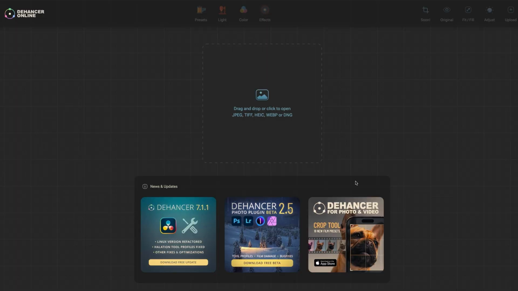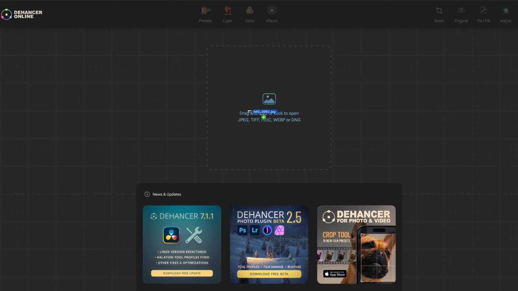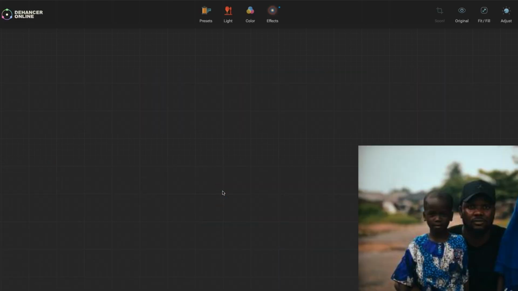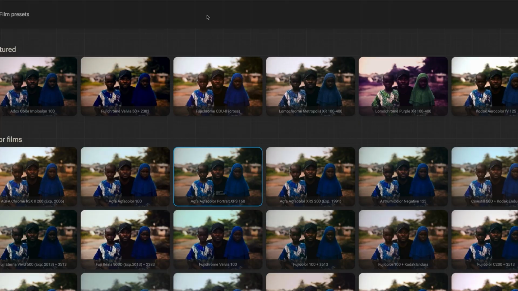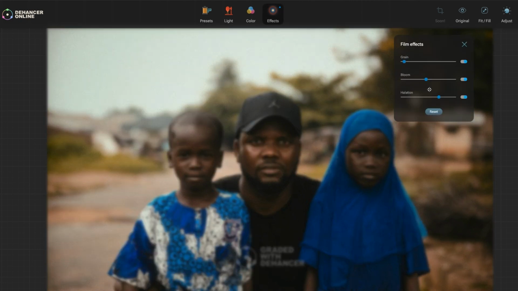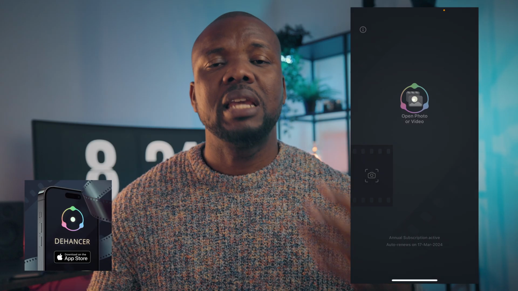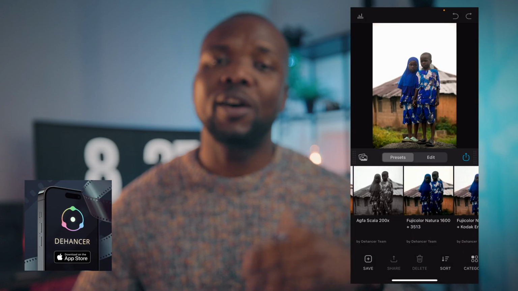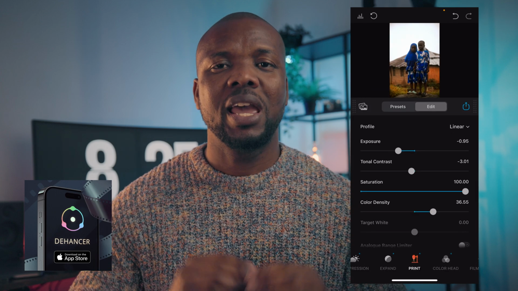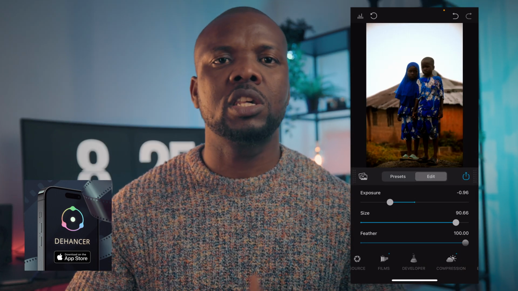They also have Dehancer Online, a revolutionary photo editor that brings retro film aesthetics to your web browser. With an innovative interface and 48 film presets that run in your browser, you can now choose any look for your photos. Adjust other effects like halation, bloom, and grain. Dehancer also has an iPhone app that offers editing on the go, and it has almost all the features available on the full plugin.